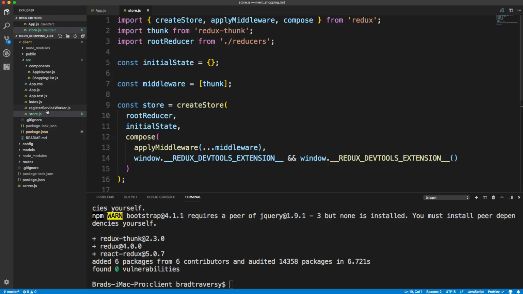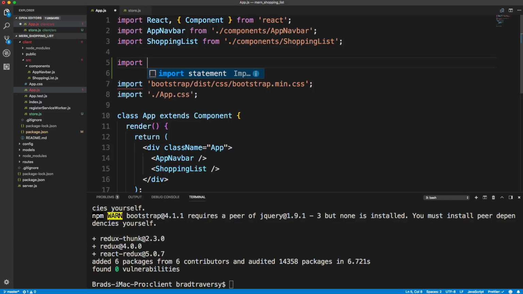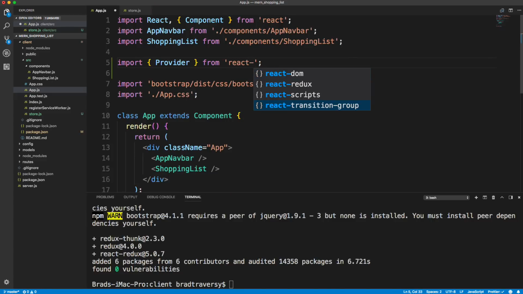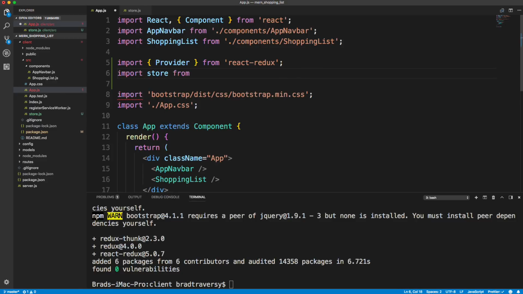Now, in order to integrate the store into our application, we need to go into app.js, and we need to bring in what's called the provider. And this is from React Redux. React Redux is the package that basically binds them together. So we're going to import provider from React Redux. If you've worked with Redux at all, you've probably seen this before. And then we also want to import our store file that we just created. Remember we exported default store, so we want to import that from that file, which is just store.